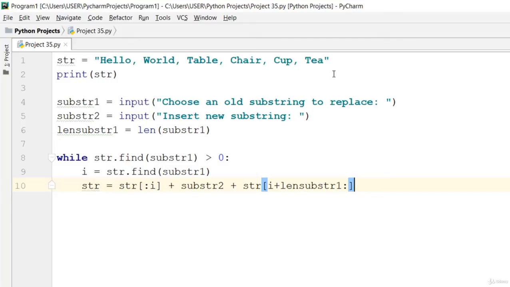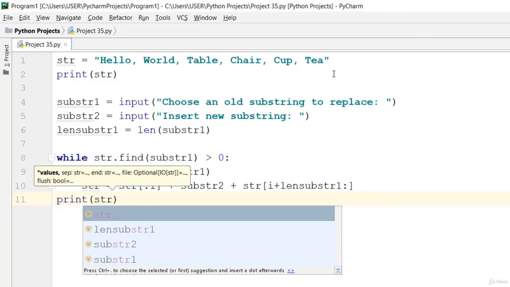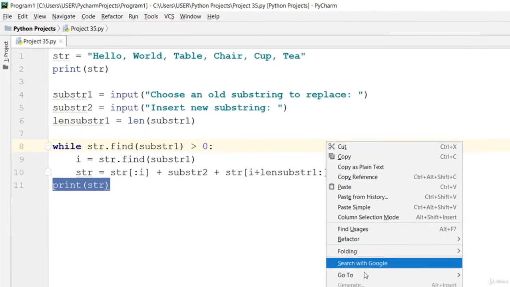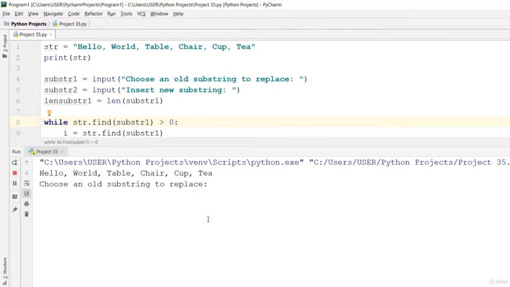Now let's print out the replaced string entirely. So go ahead and print LSTR again. Remember we printed LSTR the first time, and after we make the changes, we print another one. Let's run this code and check it out.